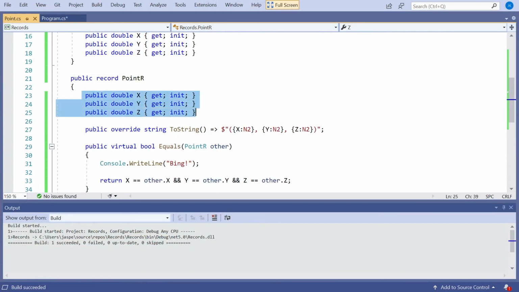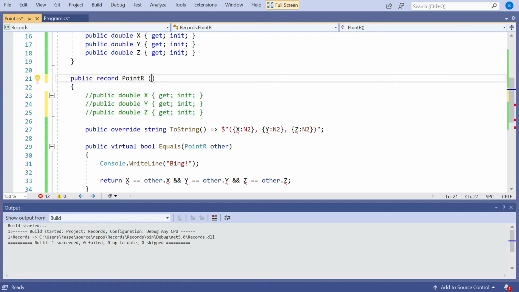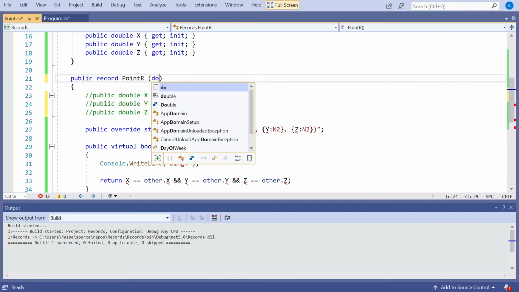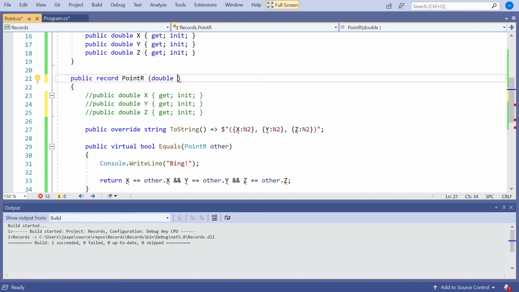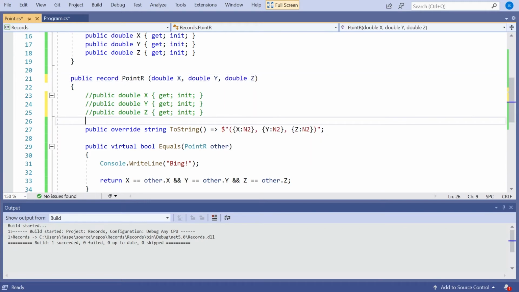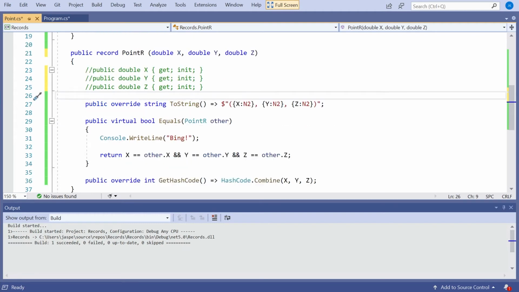A couple of other things to mention. One is a slight variant on the record, which is known as the positional record. So you can see here what I did was declare my PointR, and then we declared these init-only properties. I can do a shorthand for that, which is simply to say public record PointR, and then in round brackets straight after the name of the record, I just say double X, double Y, double Z. And basically that has generated exactly the same for me.